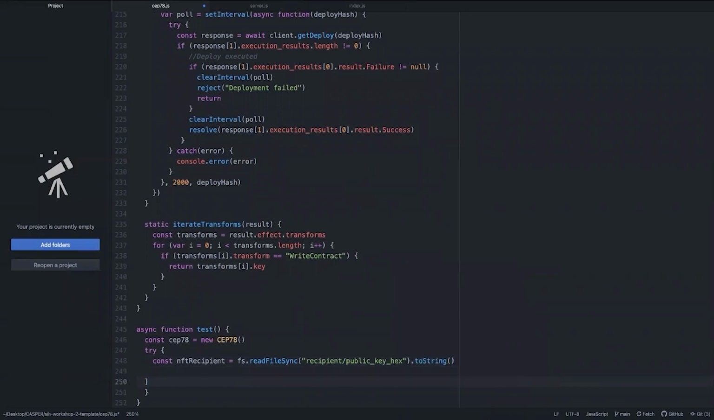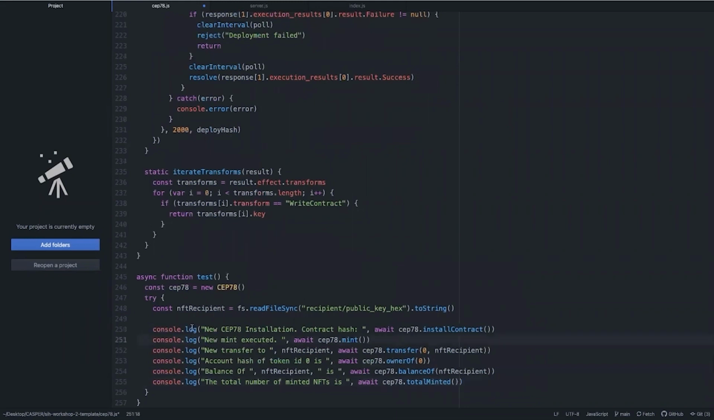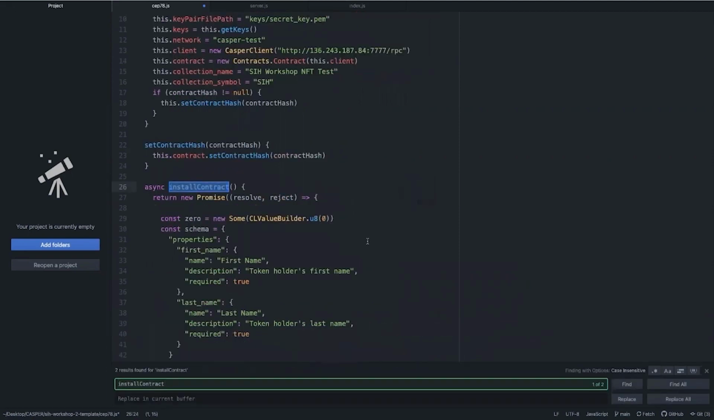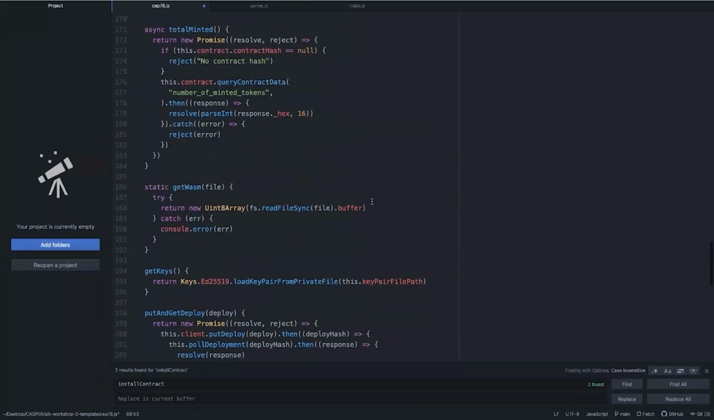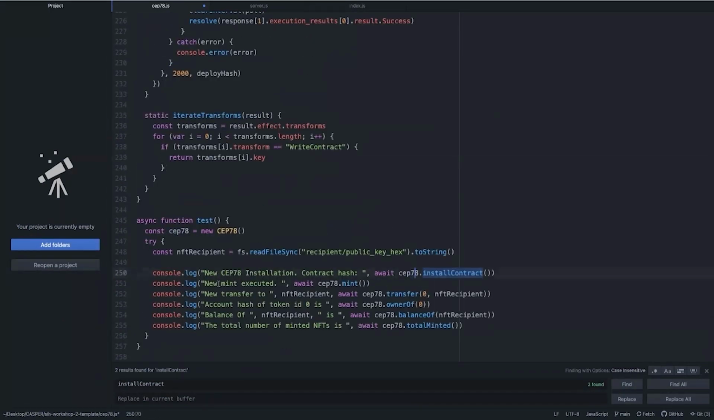Now I'll just copy this here and then I'll explain it. Okay, so we have some console.logs here, just some basic logging stuff. So new CEP-78 installation contract hash. This is going to call install contract, and like we built last time in workshop 1, this is going to return us the contract hash. So that'll just print this out here.